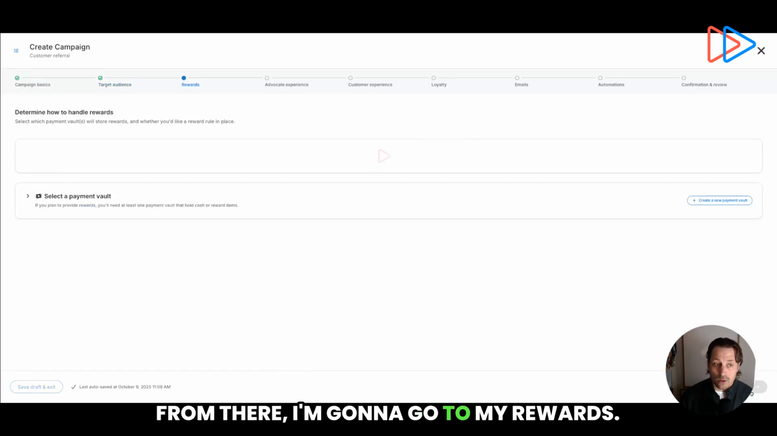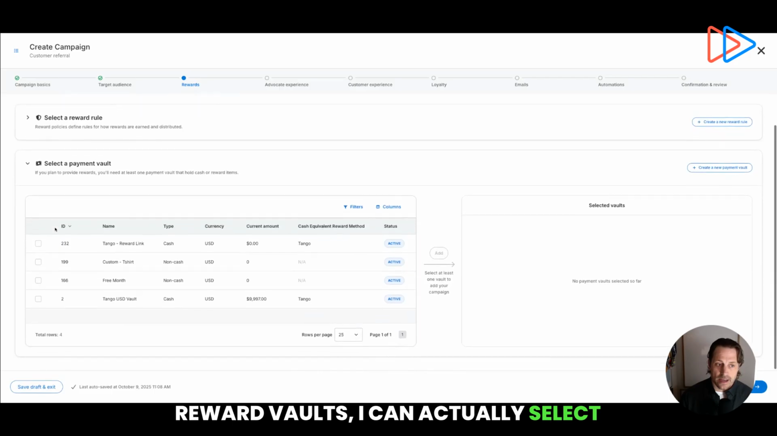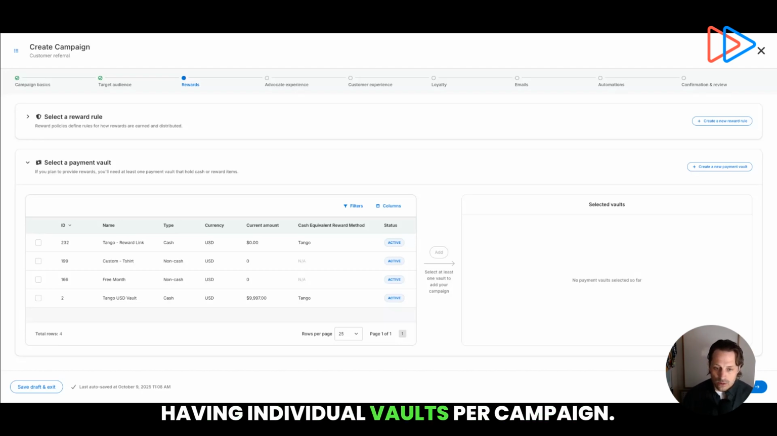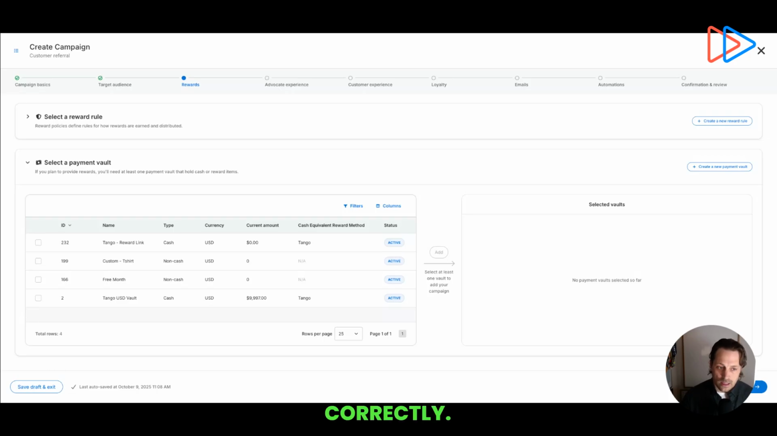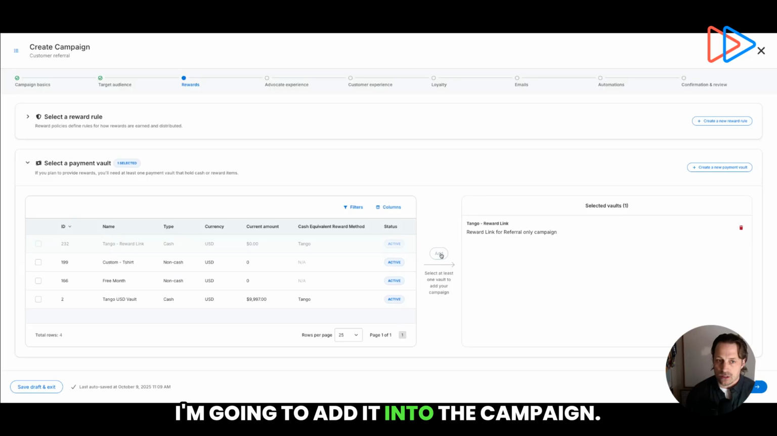From there, I'm going to go to my rewards. You will see later as I go through the reward vaults, I can actually select specific reward payments. This is a CFO's dream. Reward vaults give the flexibility of having individual vaults per campaign, or you can have multiple vaults for one campaign. This keeps things organized so you know exactly where your budgets are going and your CFO and finance team can attribute it correctly. For this one in particular, we're going to choose the cash reward link. I'm going to add it into the campaign.